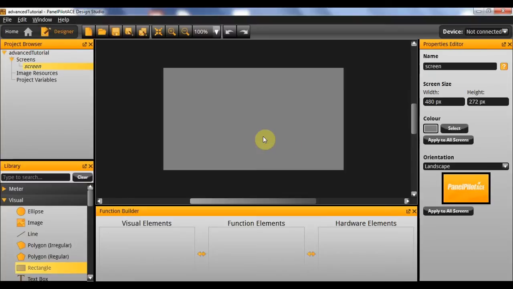Within this tutorial video, we'll be showing you how to implement a basic digital meter, alarms, a digital clock, and a gradient background for several shape objects. Before we start, you'll need to ensure that you've got a new project open and that your screen is ready to begin.